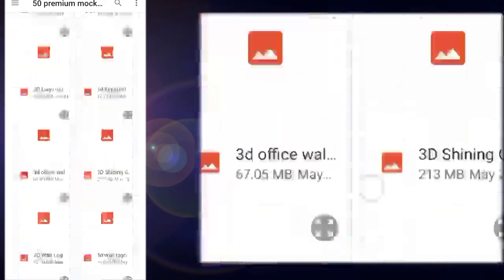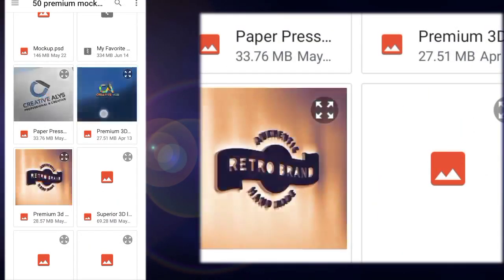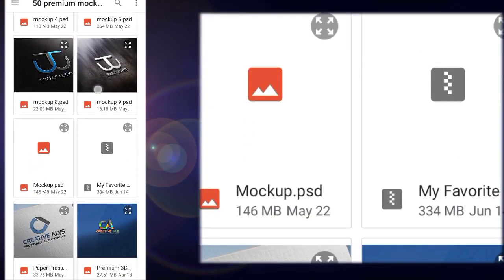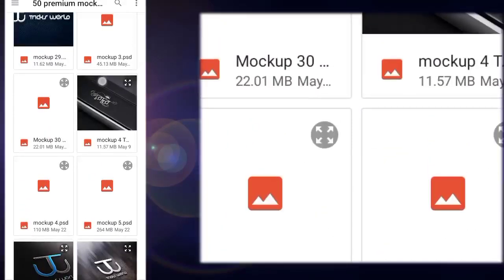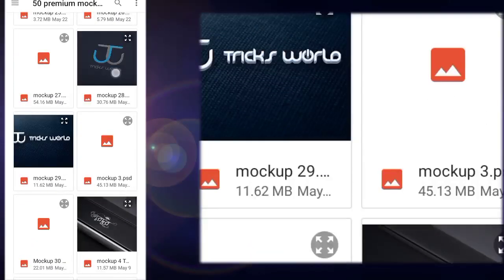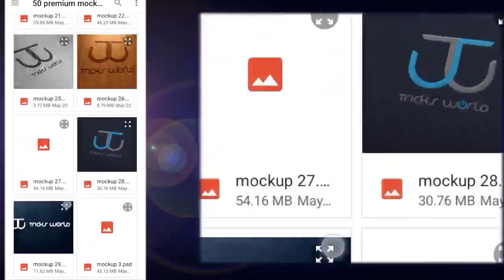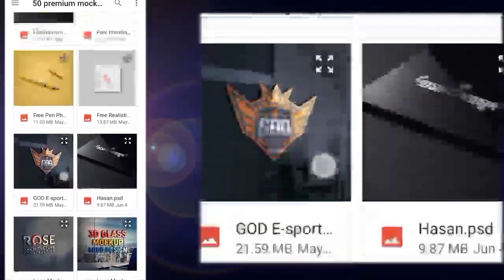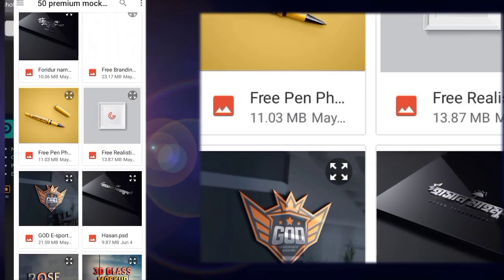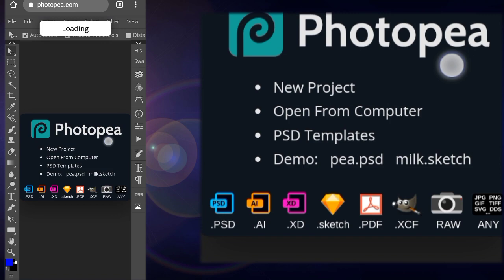Let's check this out. I think it should be here. Let's see. I don't want to use this, maybe I can use this, but I still don't want this. Let's see, it's the same thing. Let's see, I want this. So now after importing the mockup, wait a little bit for it to load.